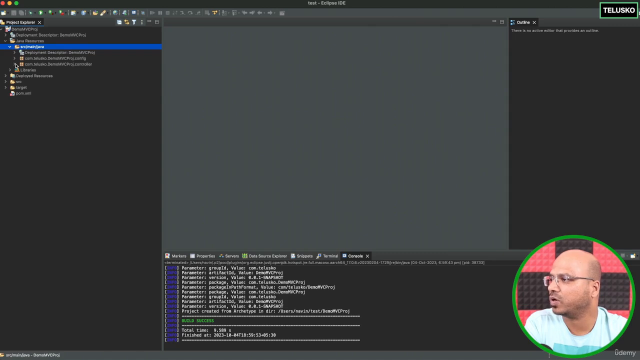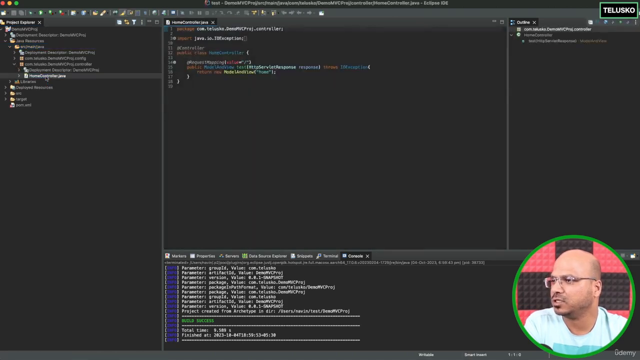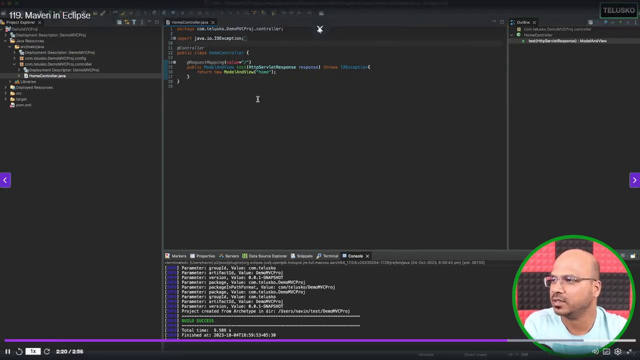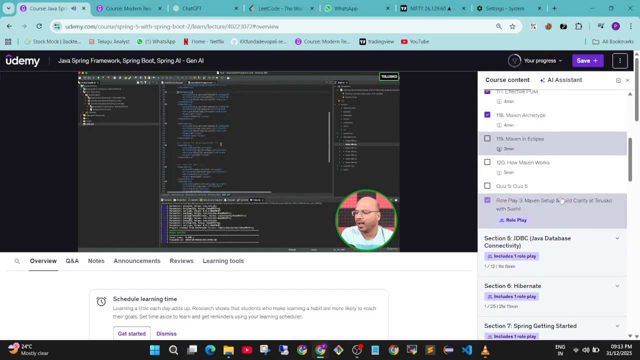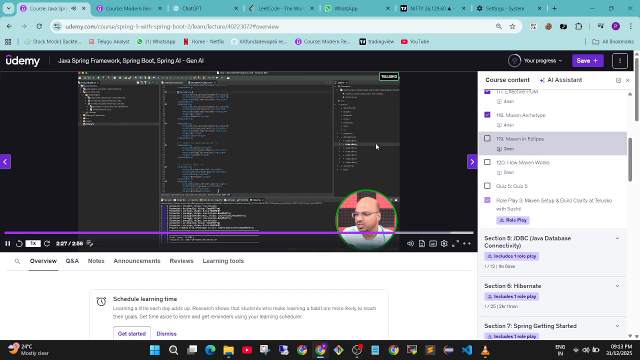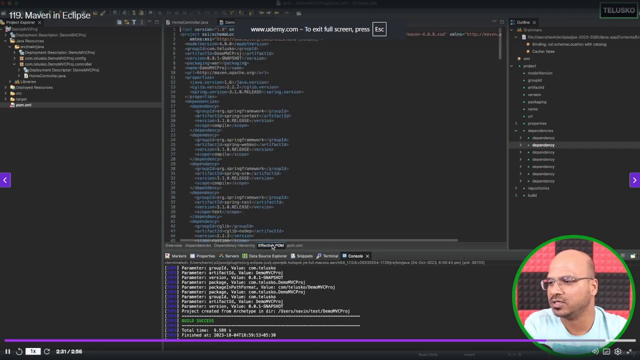So if I go to controller, since in Spring MVC we do create controllers, you got the default code. So yes, we can do that here. What about the POM file? Can I add my own dependencies? Of course you can. You can just go here and add the dependencies. So this is what I was talking about. In Eclipse also you get this effective POM here. When you click on this, you will see the effective POM.